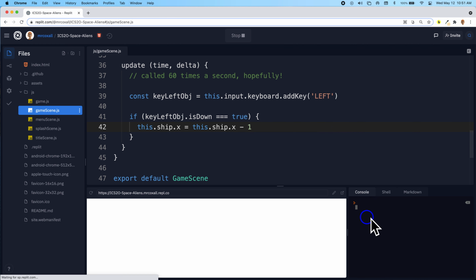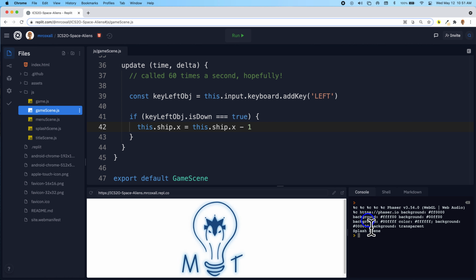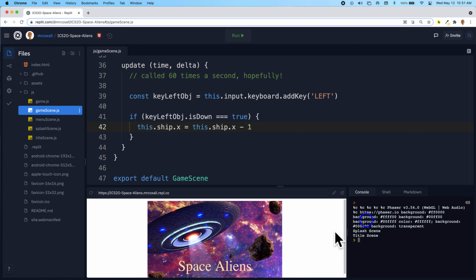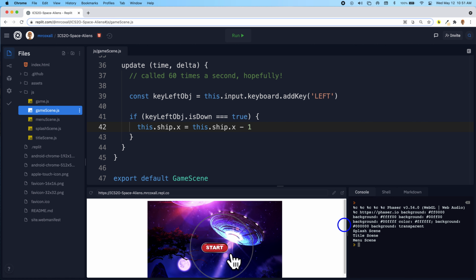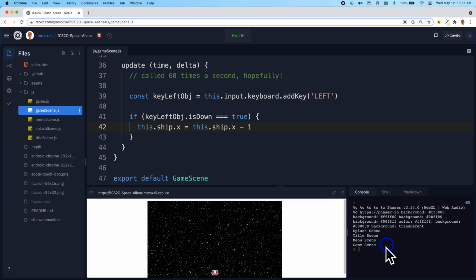So I'm just going to run this again. Here is our scene, and I'm going to press the left arrow, and you can see it is moving, but very, very slowly. Because we're using 1080p, and it's 1960 pixels wide, it's moving really slowly. So maybe 1 is a bad choice.